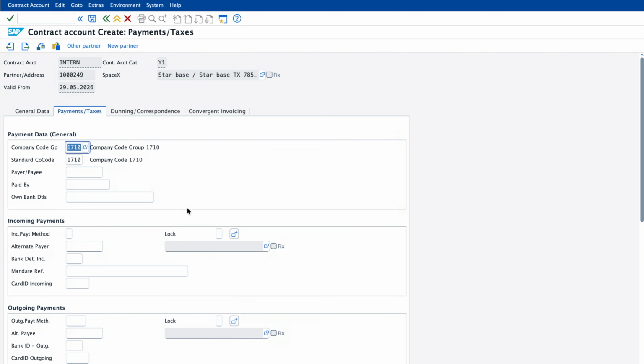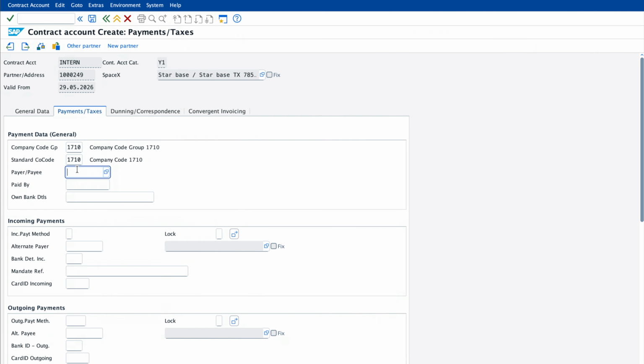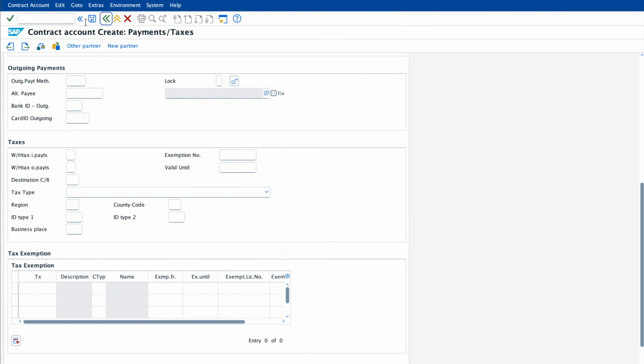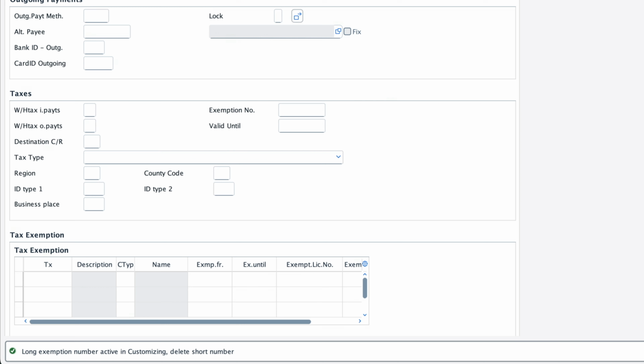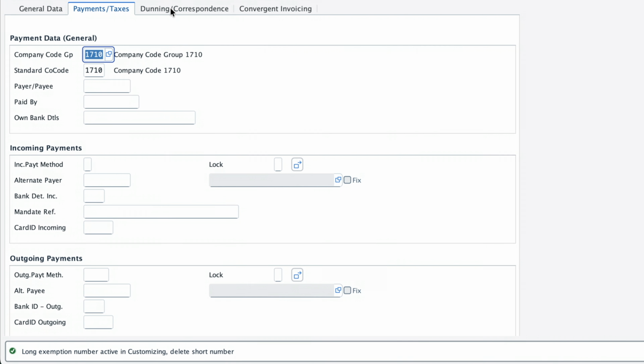Dunning and correspondence, sorry. What happened? Tax exemption number active in customizing. Delete sort number. What sort number did I give? What is this that is coming? I don't know what that is. Can I just save it? It's not allowing me to save also. Let's Google it. I'm not able to do anything, I'm not able to even save it. Shall I just create it one more time?